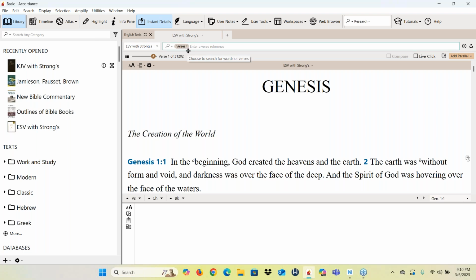I could type in John 3:16, comma, space, Revelation 3:20, comma, space, Psalms 1:1. So you can list references here, Bible references. They don't have to be in any order you want them, and separated by a comma, and they will just appear down here.